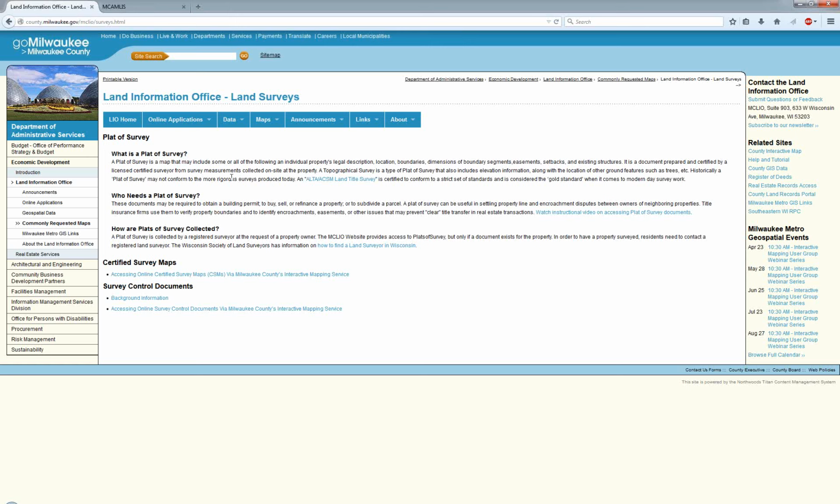A plat of survey is a map that may include some or all of the following on an individual's property: legal description, which is location, boundaries, dimensions of boundary segments, easements, setbacks, and existing structures. It's a document created, prepared and certified by a licensed certified surveyor from survey measurements collected on-site at the property.